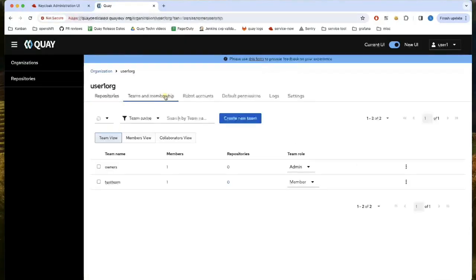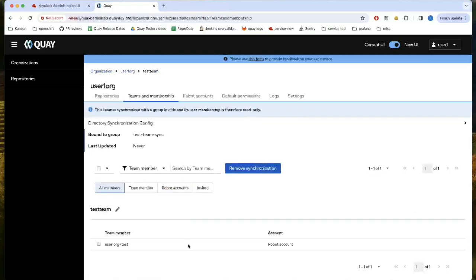If we look at the same team, you can see that user1 is no longer part of this team. This is because the user was unassigned from the role that is synced with this team. This concludes the demo. Thank you.